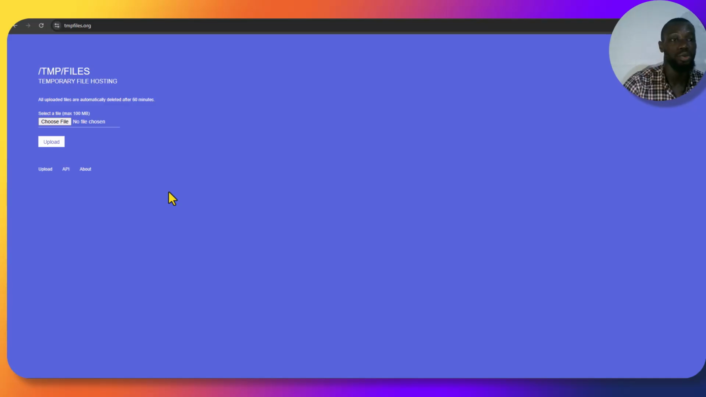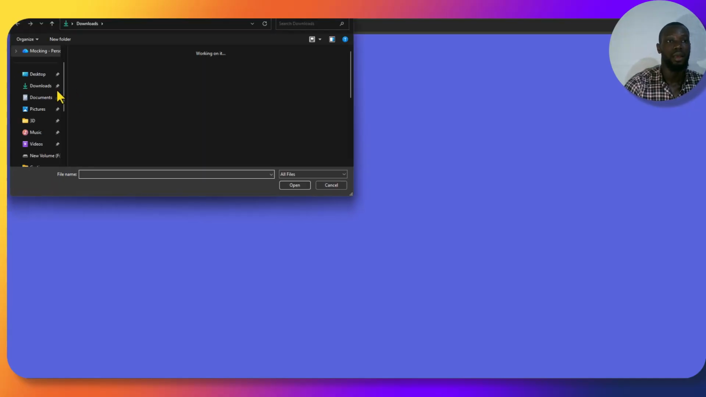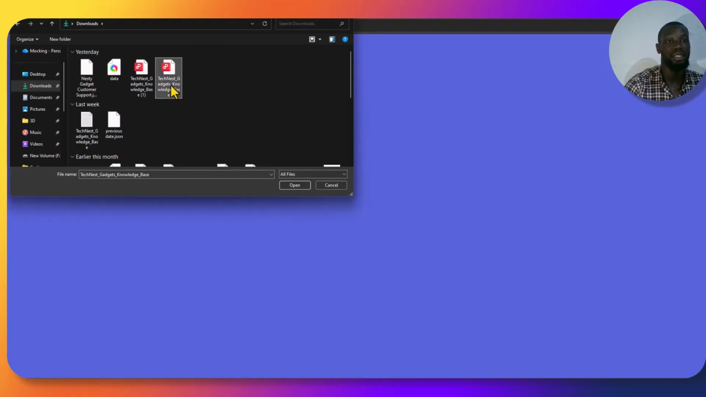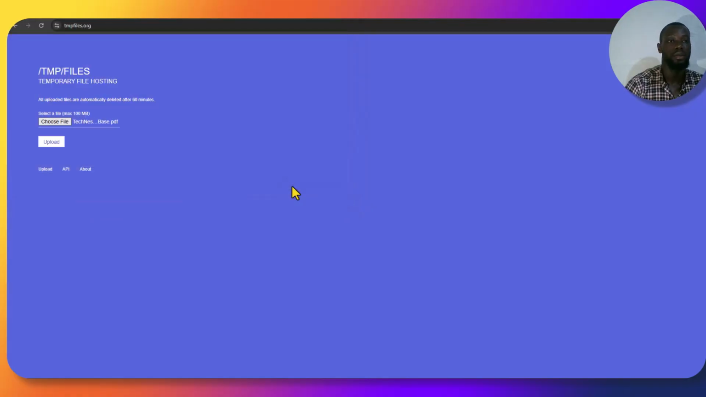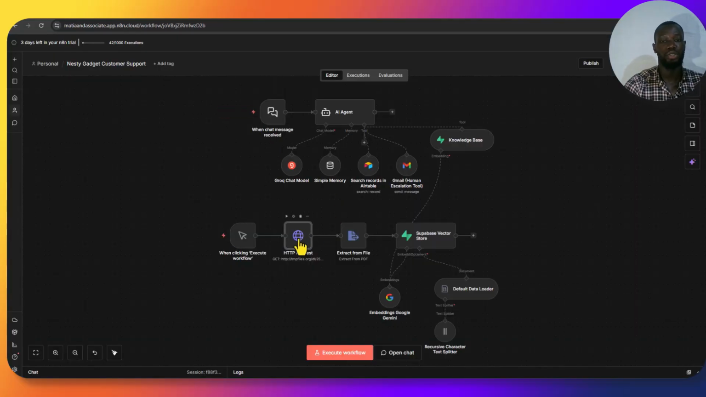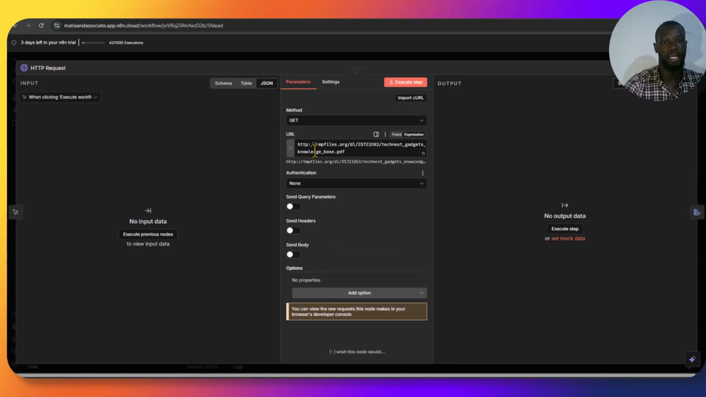So the first thing you do is choose your file. The one I'll be choosing is this. You open it, and then you upload it. Once you have uploaded, you see this URL here. That is what we'll be using. All you need to do is copy that URL, and once you come back here, you input the URL here, and then you'll be able to get your file from it.